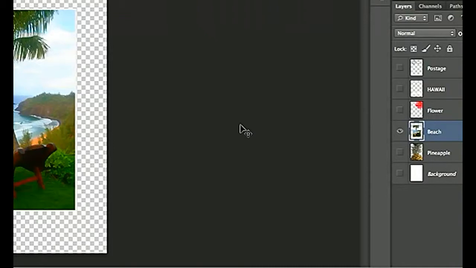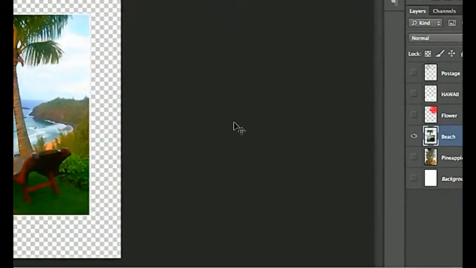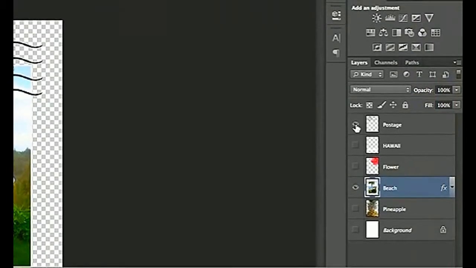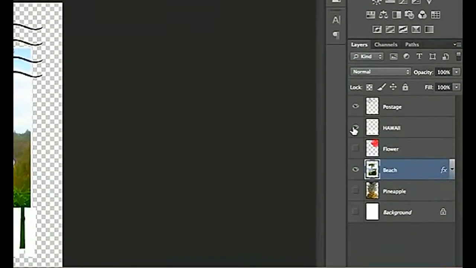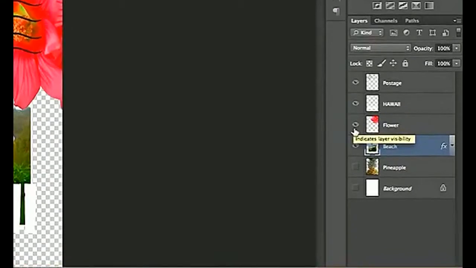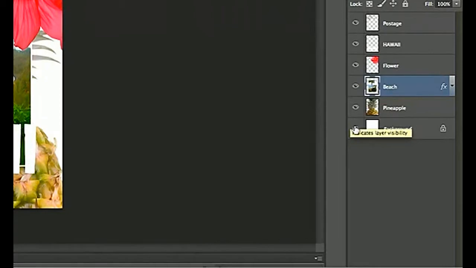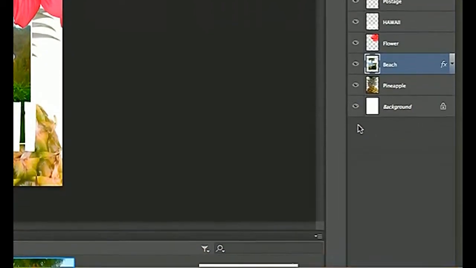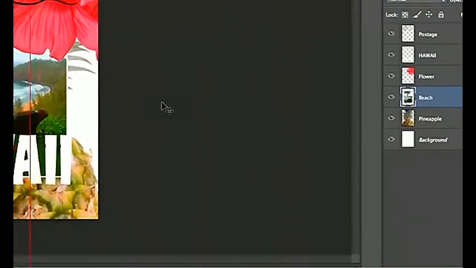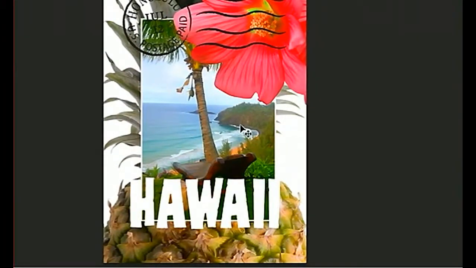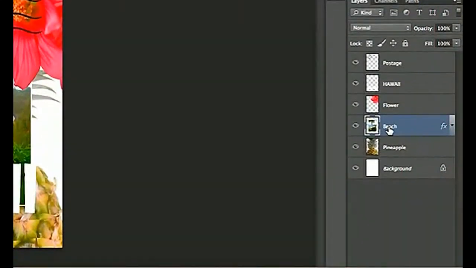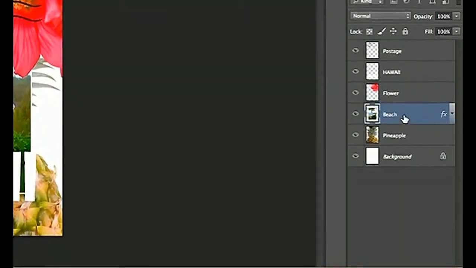On page 99 of the textbook, it tells us to make certain that we make the postage stamp layer visible, the Hawaii layer visible, the flower layer visible, the pineapple layer visible, and the background layer visible. I did those one at a time, but remember I could have Alt-clicked the eye icon on the beach layer to make all layers visible. You can see them all on your screen right now. Now we want to go to the Layers panel and drag the beach layer up so that it's positioned between the pineapple and the flower. I've already done that. I have my beach layer between the pineapple and flower.